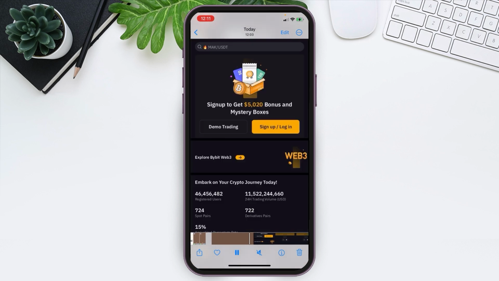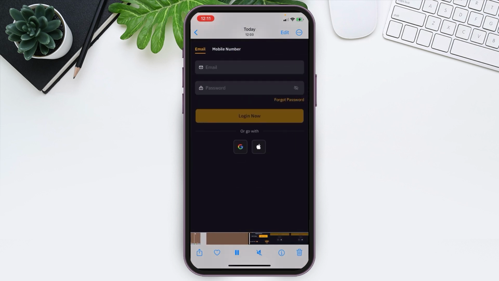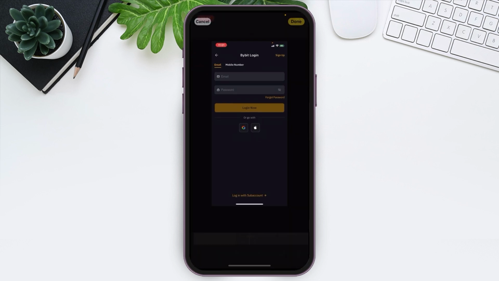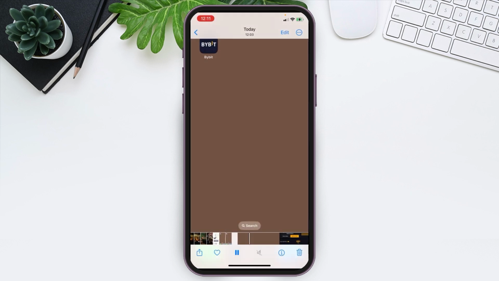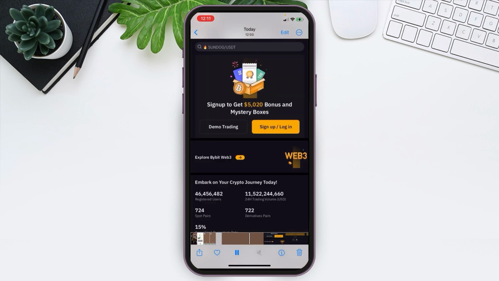Now to remove the sound from a video permanently, all you need to do is tap on the edit option at the top right. Now this kind of interface will appear. At the top left, you can see the sound icon. You need to tap over there and simply tap on done. And now the sound from your video has been permanently removed. But if you want it back, you can simply go to the same option and unmute it again.